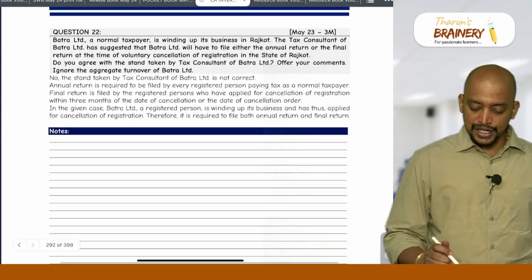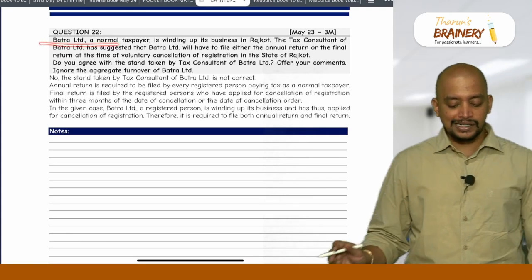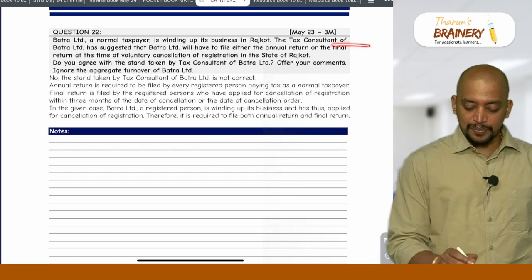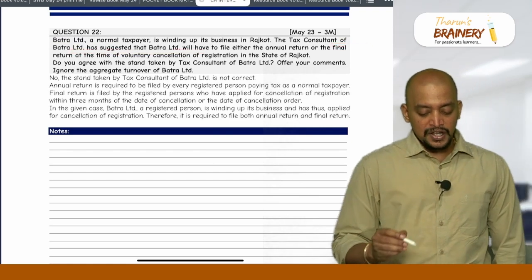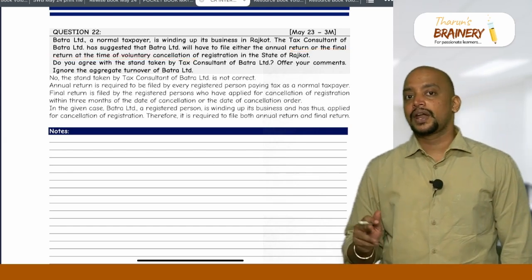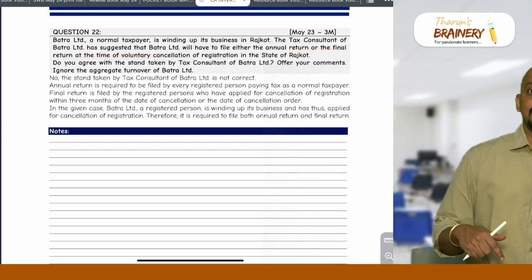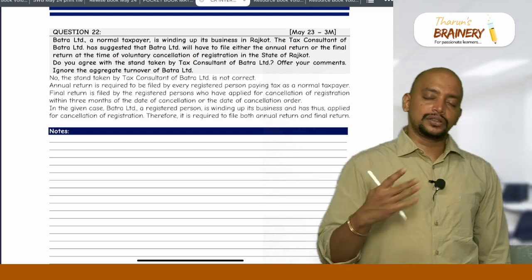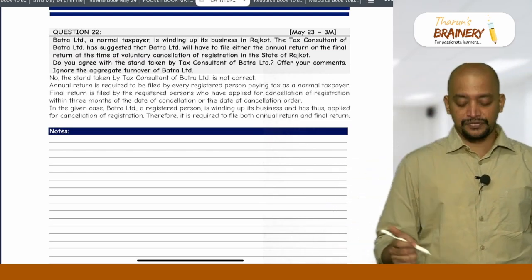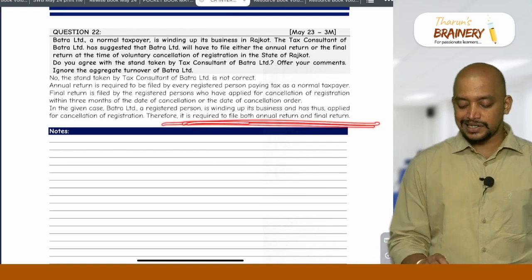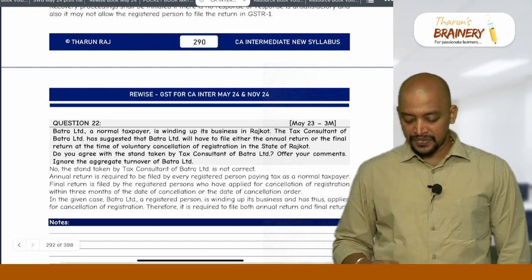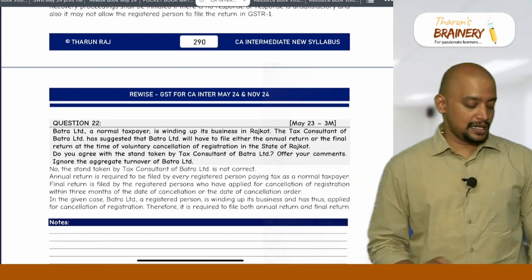Then question number 22. Batra Limited, a normal taxpayer, is winding up its business in Rajkot. The tax consultant of Batra Limited has suggested that Batra Limited will have to file either the annual return or the final return. Already we discussed, no, either one. Already it's a study material question. So they are telling either one. No, both. Annual return because they have a transaction during that period, and final return also they need to file. So they are required to file both annual return and final return here. So these are the questions that we have related to returns under GST.